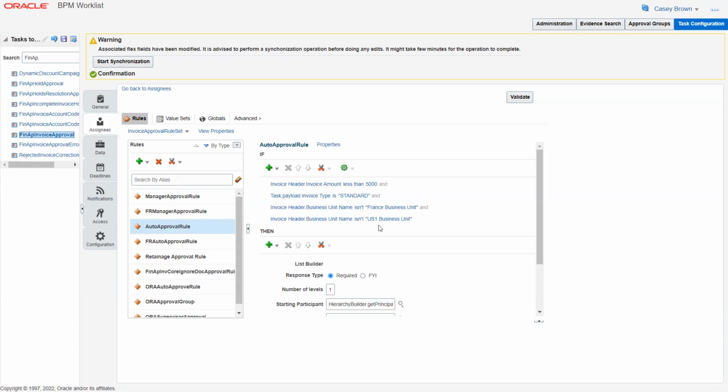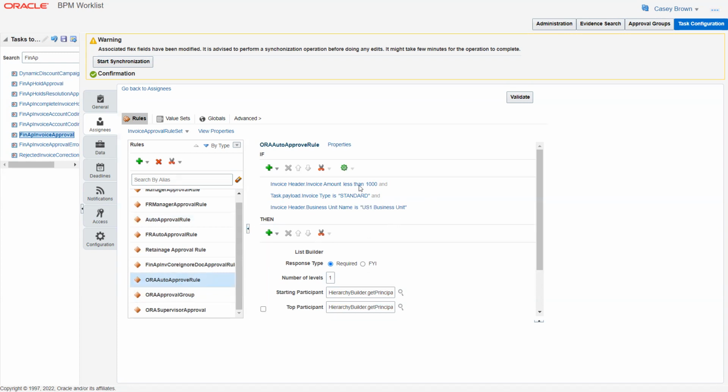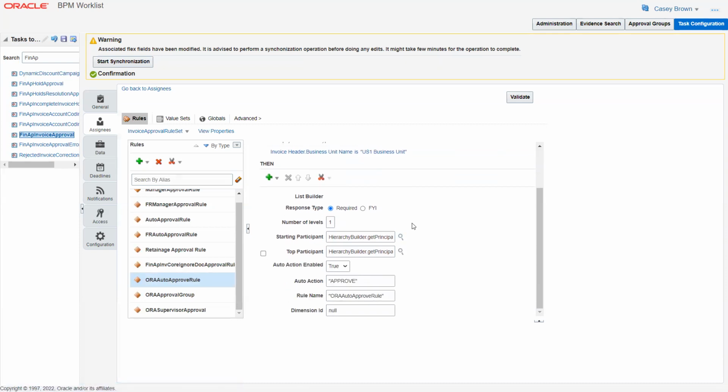Then what I have done is I have considered invoice header business unit not in US1 business unit. And then I have written my own auto approval rule, like you can observe here. So what I have done is, if the invoice amount is less than 1,000, and if the invoice type is standard, and if the invoice business unit name is US1 business unit, then I consider this particular list builder type where the position is this one, and auto action enabled is true, approve.